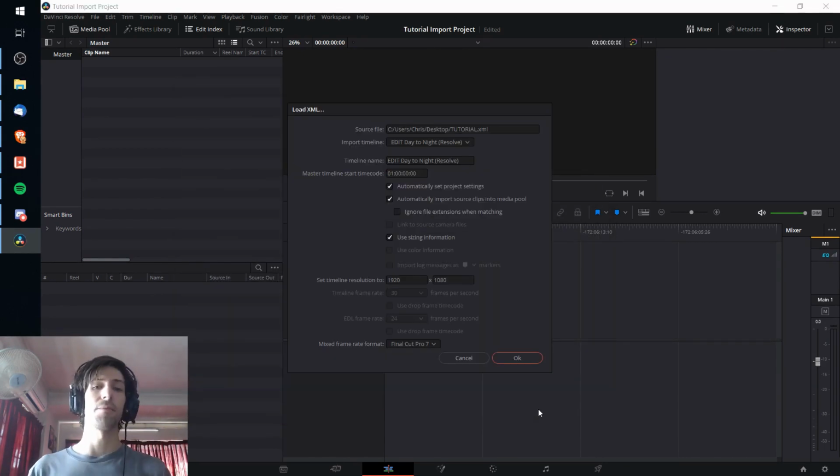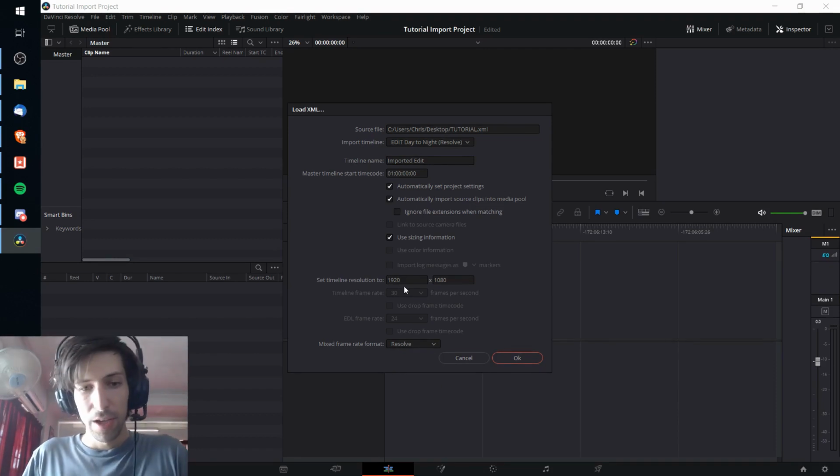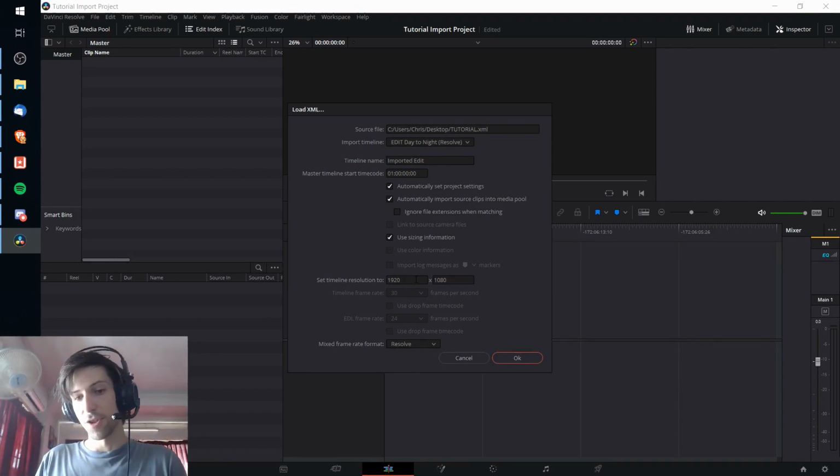Now when you import a timeline into a new project, it'll give you this window where you can set some of the settings as you want them to import into your new project. So for instance, if you want to rename the timeline, you can do that. So I'll just call it Import Edit. At the bottom here, it might make sense to change the mixed rate format from Final Cut Pro to Resolve if all you're using is Resolve. And you can also change the timeline resolution if you want to do that. But when you're ready, you can go ahead and hit OK here.